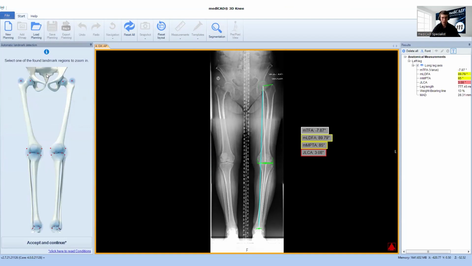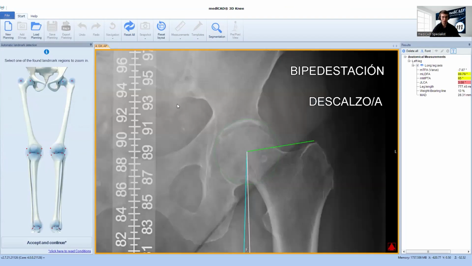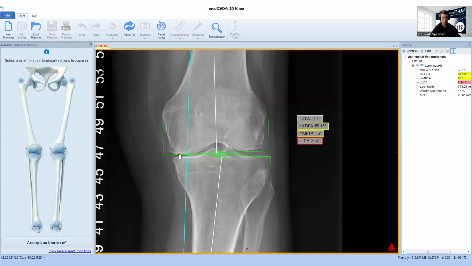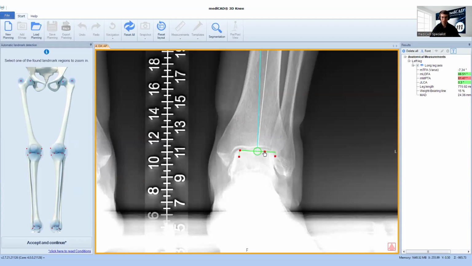What we recommend, and what should always be done, is to check the landmarks. So we can click here on this overview, and with one click simply readjust so that it fits the landmarks. We do this for the other parts of the leg as well. Careful not to include osteophytes, and simply go through the long leg like this. After we have done this, we can move on by accepting and continuing.